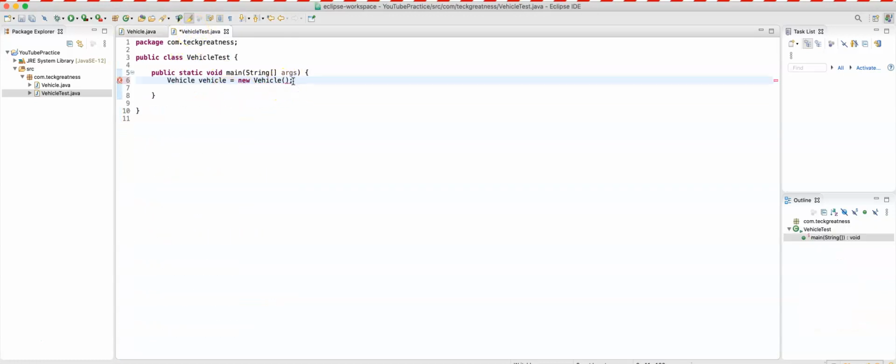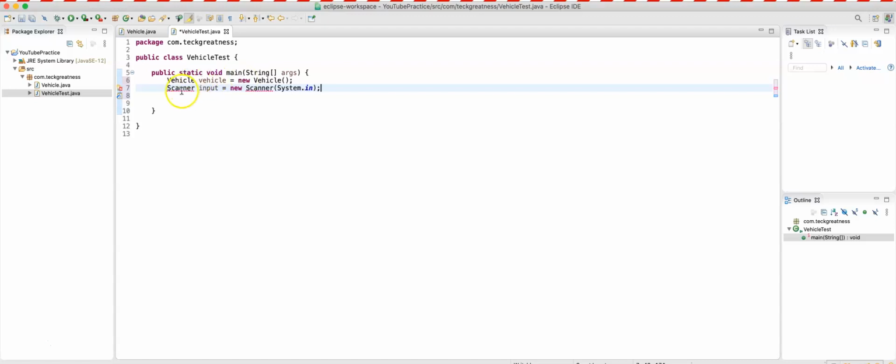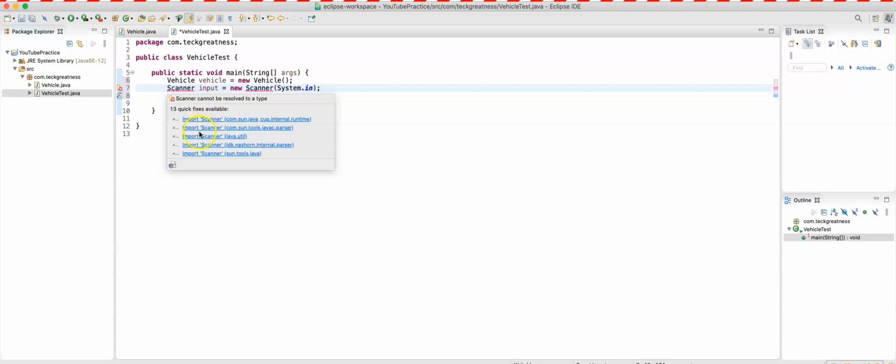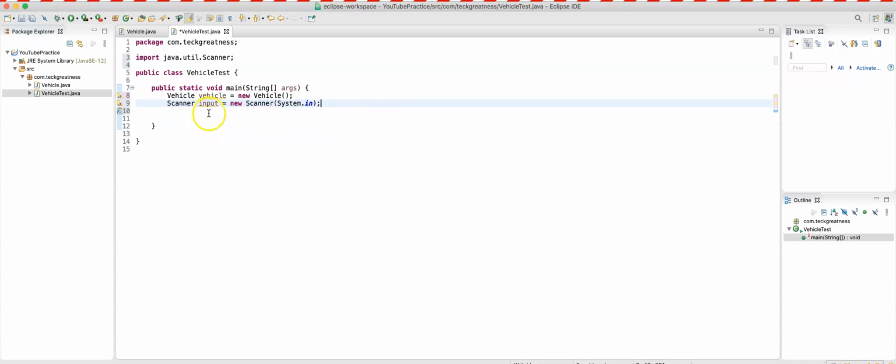So now we're getting an object, right? Now we're gonna use the class Scanner to get the input from the user, right? So we use Scanner, and then we say System.in, and then we have to import this class. Okay, so import the class Scanner, right? So the Scanner class is being imported. Now I can use it to ask the user for input.